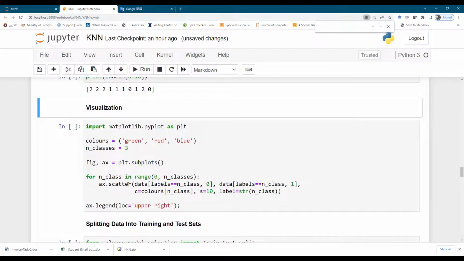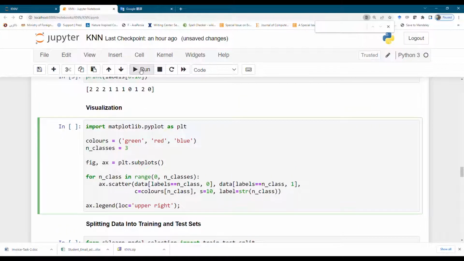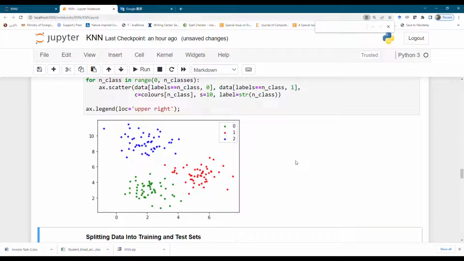In order to visualize the data set, we use this code: import matplotlib.pyplot as plt. We want to visualize these 3 classes with green, red, and blue. Just remember, you have to put some legend, and after I run this one, you can see these 3 classes randomly distributed along the x and y axis.